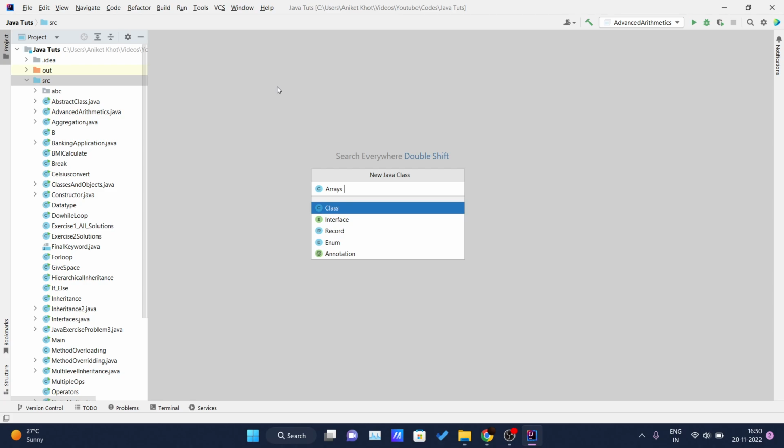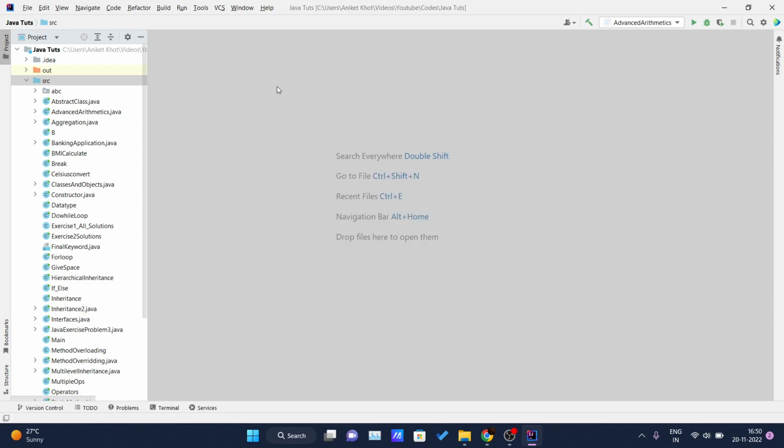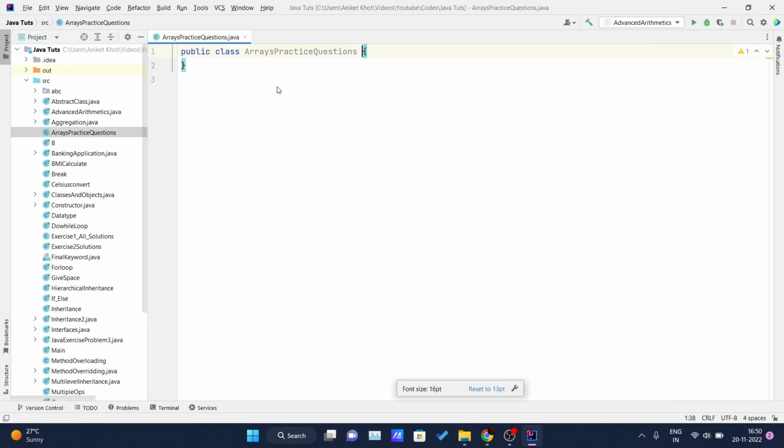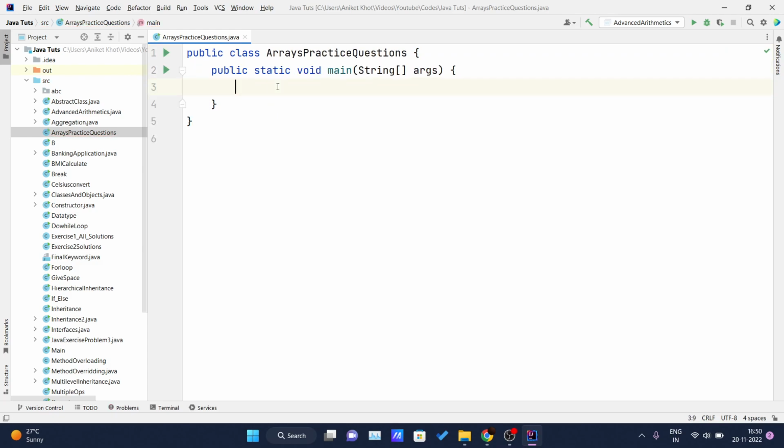arrays practice questions. Let me increase the font size. I'll write my main method. Okay, and now I have to declare one array which will be given as an input to the program.